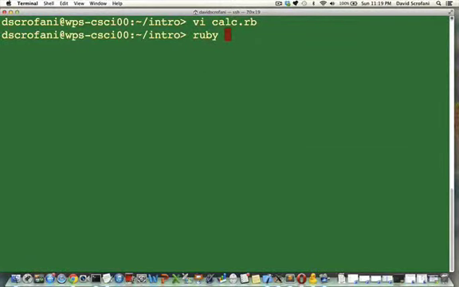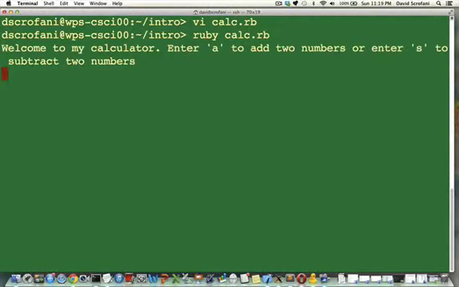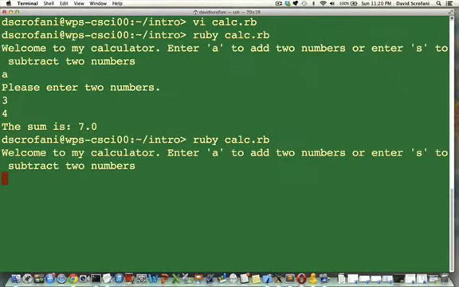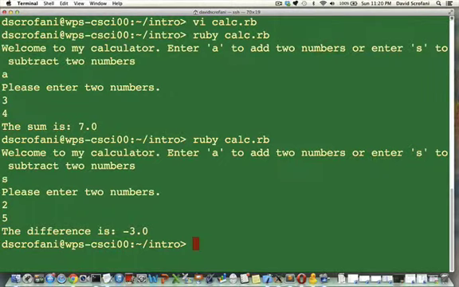Ruby calc.rb. All right, and there's the prompt. So I'll start off by adding. So A. Okay, please enter the 2 numbers, 3, 4, and the sum is 7, and the program's over. Well, let's try it again. This time I'll hit S for subtraction. Please enter 2 numbers, 2, 5, and the difference is -3, as you would expect.